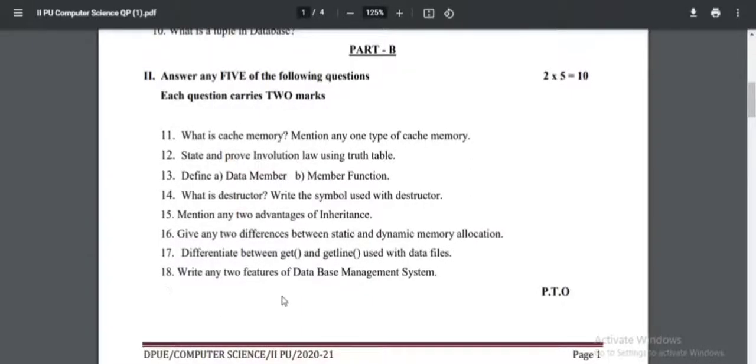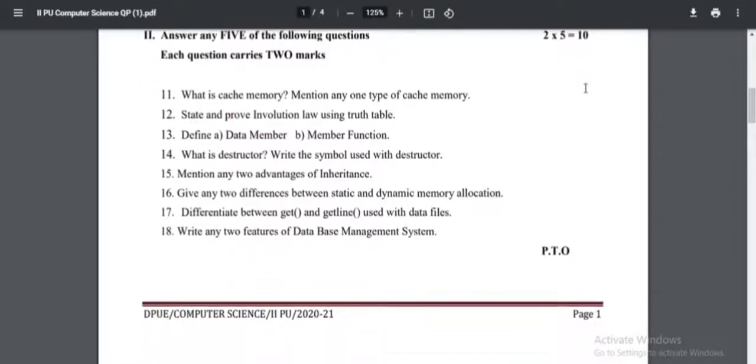Here we have any two features of a database management system, that is DBMS. It's purely based on the blueprint given by the board. So it's all about 2 marks questions. Out of all these questions you need to answer 5. So 2 into 5 will be 10.